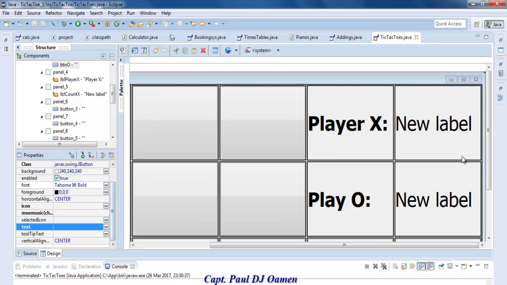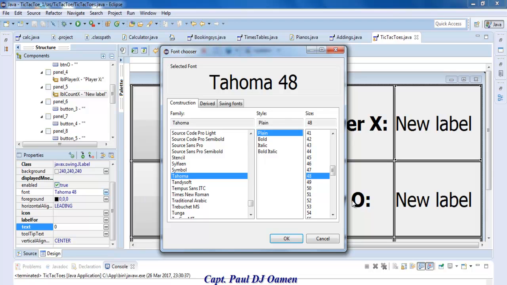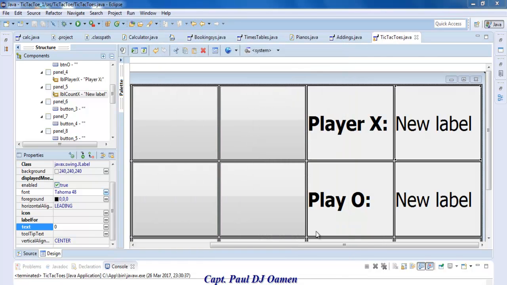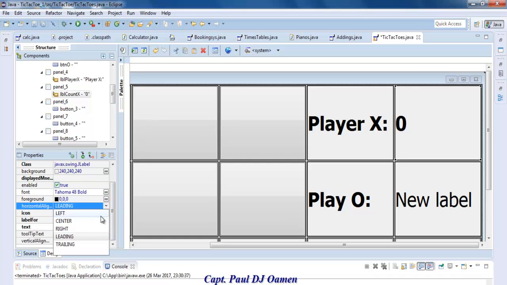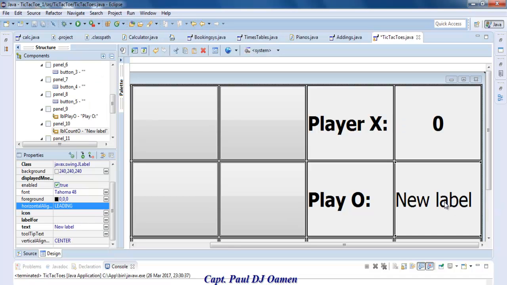But then let's come in here, these labels, change that to 0, and we should make that bold, really. Yeah, and we also need to get it centered. Horizontal alignment, let's center it. Right, that's fine. Repeat the same thing for the other one. 0, horizontal alignment here, that should be centered. Okay, and bold.